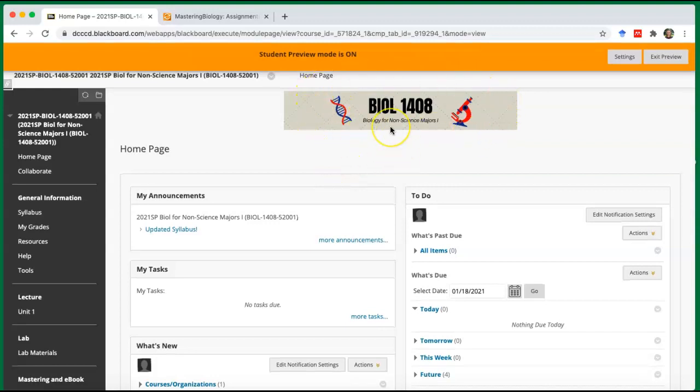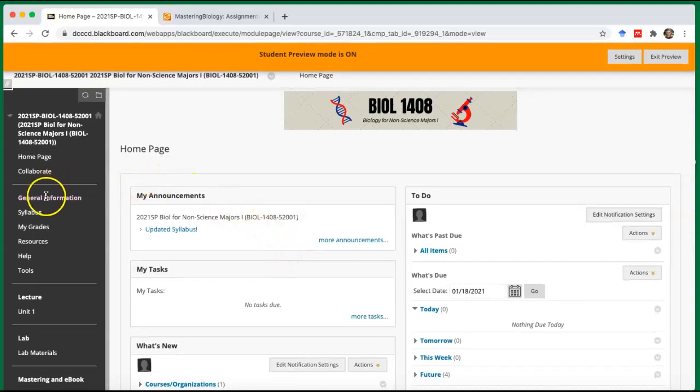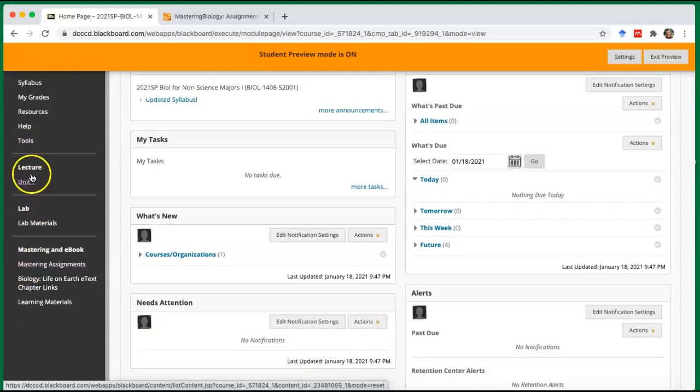We've got this picture here. It says Biology 1408 and it has a microscope and DNA. There's a few things that'll show up on this home page. We have a couple sections over here on the left. The first is going to be our general information. You can find our syllabus, your grades, some resources that El Centro/Dallas College has available to you. This is going to be technical help for Blackboard and then some tools. Then when you scroll down, you'll see that I have a separate section for lecture and lab.